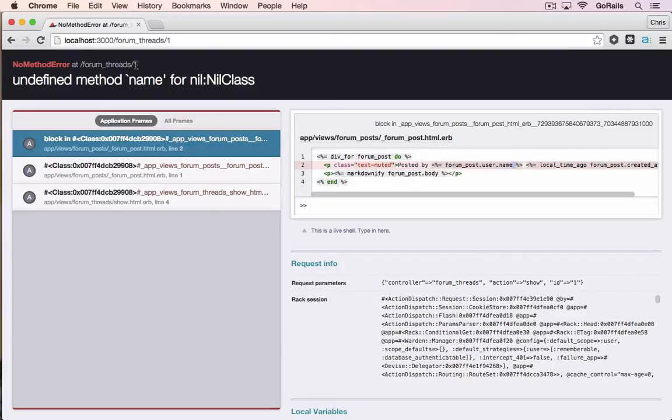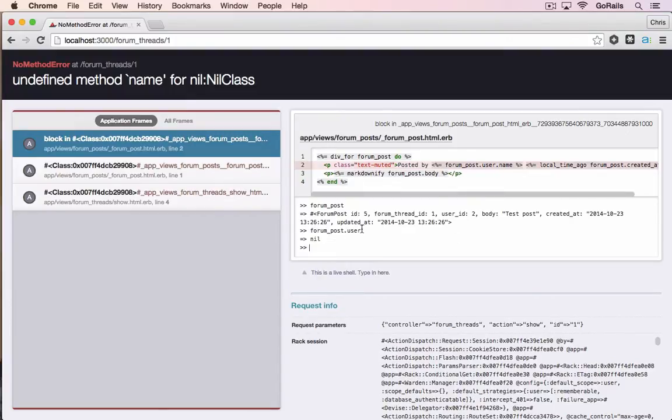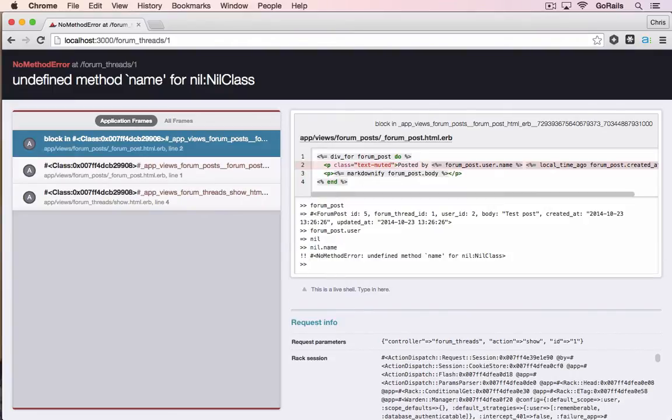in our view, and what this is saying is undefined method name for nil class, which means that we called name on something, and that thing was nil, so forum_post.user was nil. If we look at the forum post, we have a user ID, so it's trying to see that the user exists. When we call forum_post.user, it does a query for users where the ID is number 2, and there is none. So we get a nil, and then we say nil.name, and of course we get the same error as here.